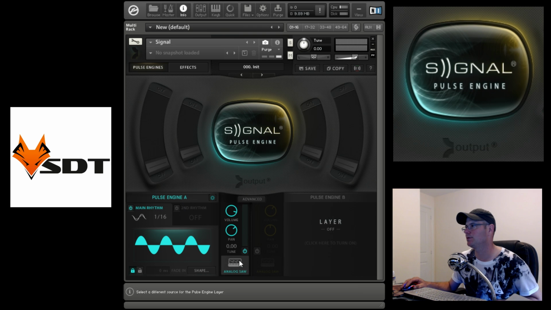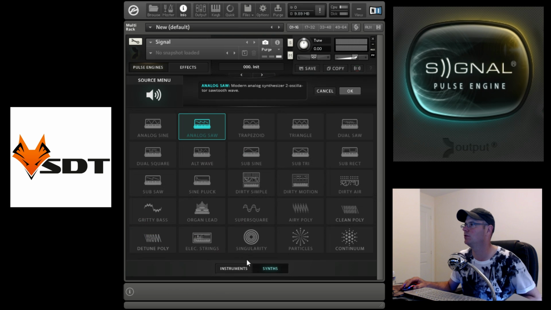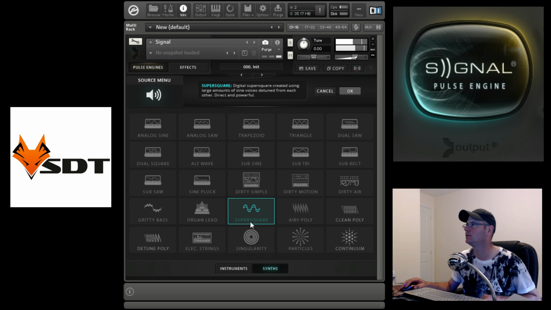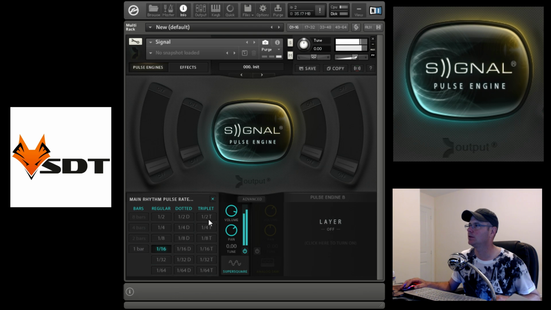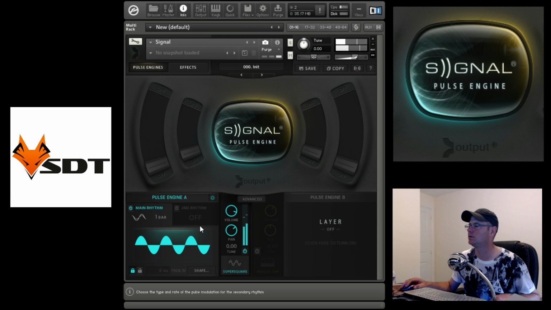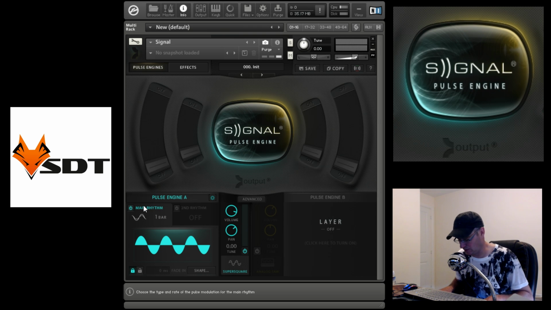So, sound sources. Click on the box at the bottom. See here it says analog saw. If you click on that, you have loads of different synths and instruments. These are all the different synthesized sounds that you had. I take it they're taken from synths from yesteryear, I would imagine. My personal favourite is the Super Square. Super Square is a really thick sound just to start with.